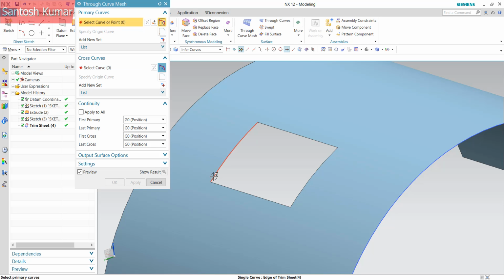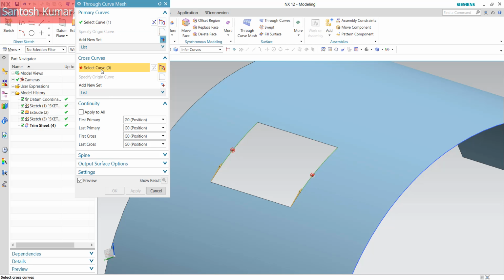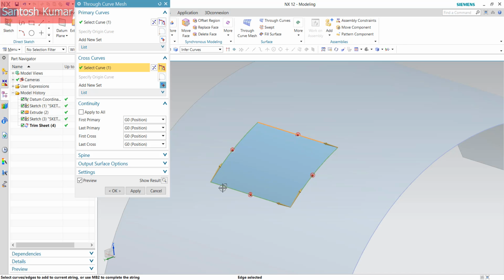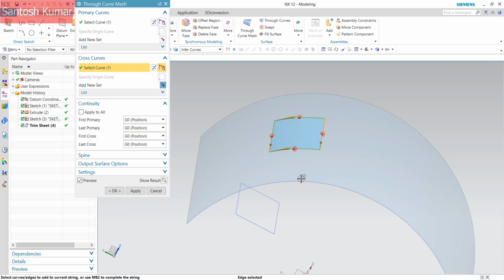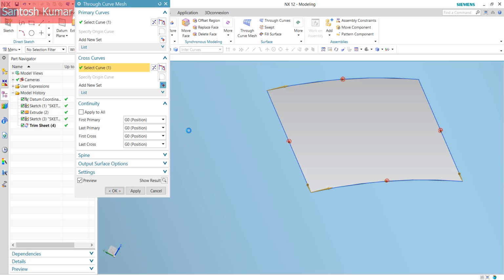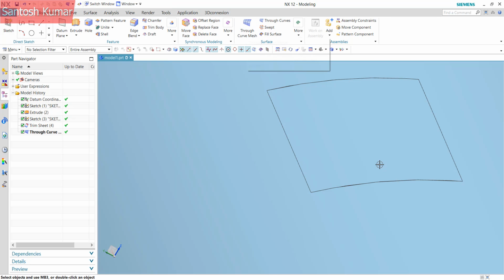I am going to select these two primary curves and press the middle mouse button. Again select this. So you have selected the two edges of the primary curves, and then next you need to select the cross curve. This would be my cross curve. Again press the middle mouse button and you're going to get the surface. So that's the use of this Through Curve Mesh.